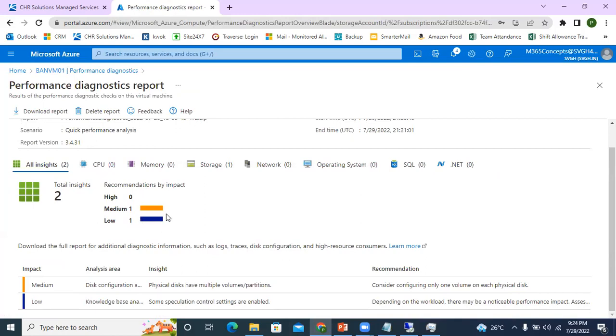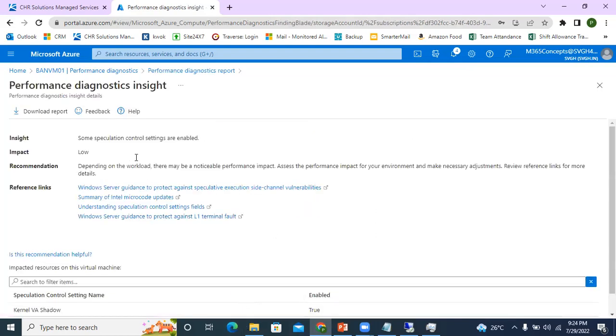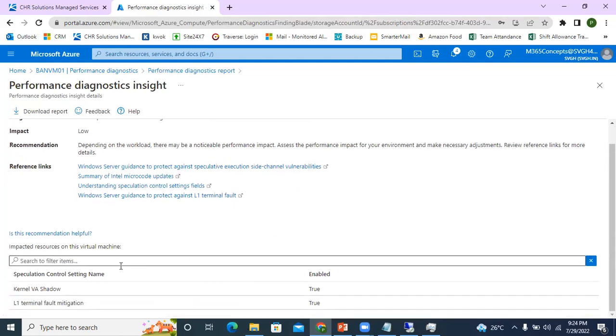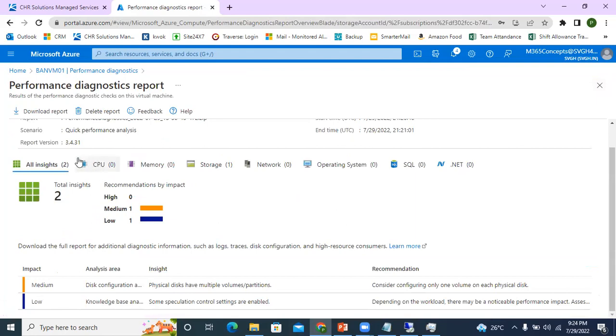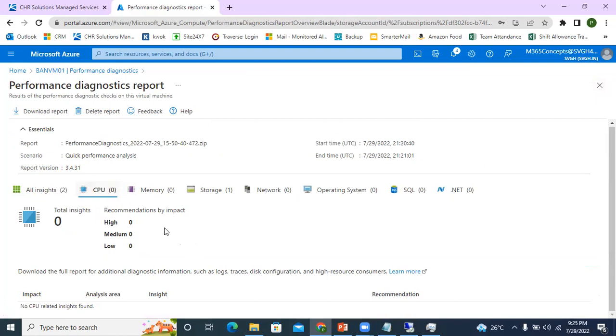Medium, it's showing 1. If you see here, this configuration has the medium impact. Based on the knowledge base analysis, it is taking low impact. Based on this, we are going to take action. If you click here, you'll get more reports. Here you see L1 terminal faulty migration, because of which you're getting that utilization. These are the insights, and here you will get the information.